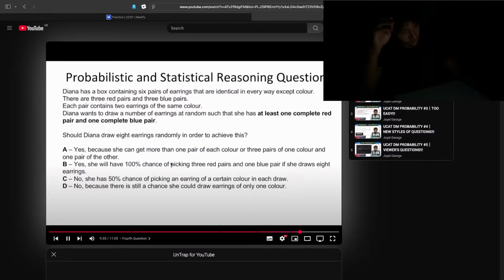So the way to do this question is to consider the worst possible case scenario. So what I mean by that is, if you've got these 6 pairs of earrings, it could be that she draws out all of one color, all the blues, and then that would leave her with just the other color, and therefore she just needs to draw 2 more. So let's say she draws out 3 blue pairs, that's 6 earrings, and she just has to draw out 1 red pair, which is just the final 2 earrings. So in total, that's 8 earrings. So should she draw out 8 earrings randomly in order to achieve this? Yes, I would say that's true.